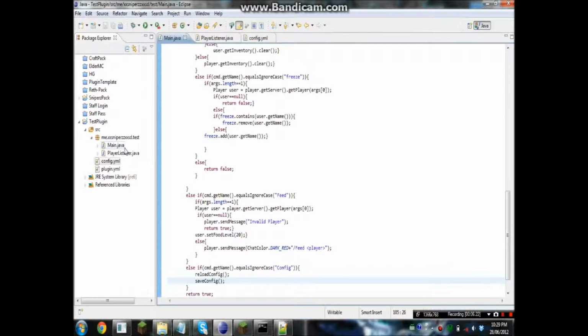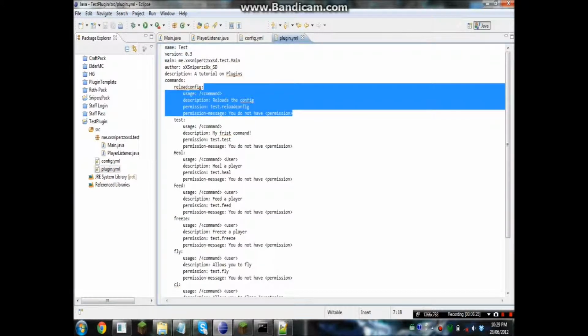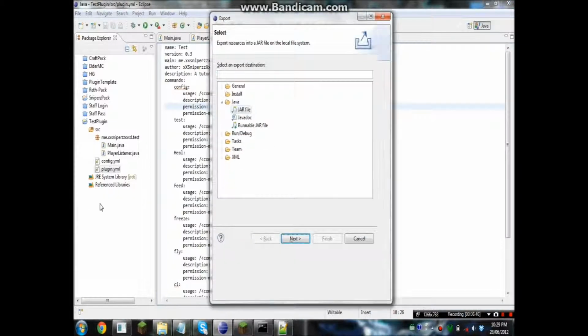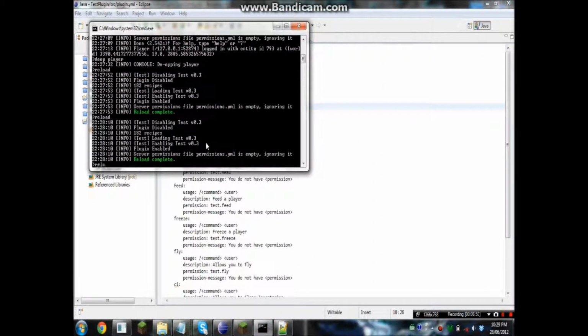Okay, so now in the plugin.yml, you'll have to add it. Like I said, I was kind of messing around, making sure it would work before I showed you guys. Okay, so config reloads the config. That's the permission node, and that's the message if you don't have permission. So we'll save that and export. We'll reload.